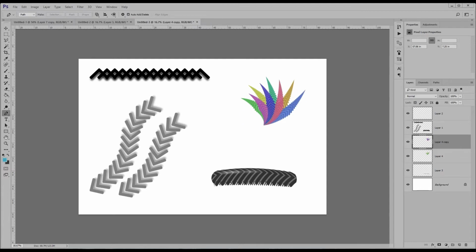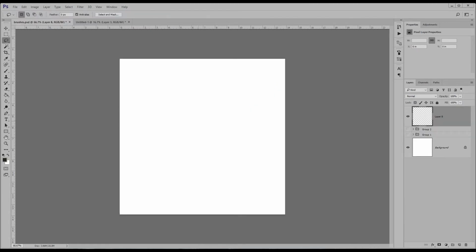And I'm going to show you how to do the colors in a second. So let's get into sprays. Let's start with a classic ink splatter effect.